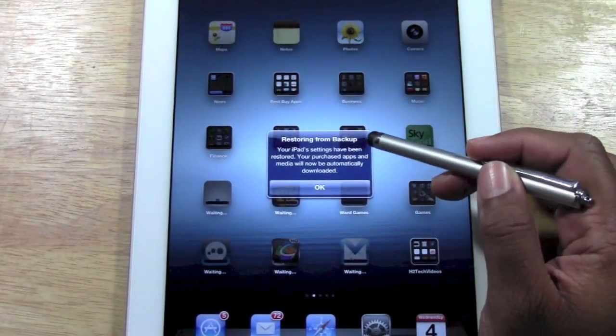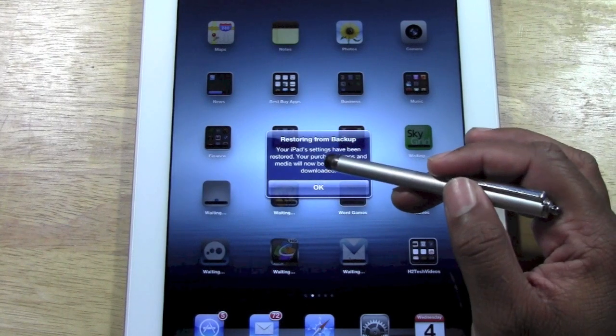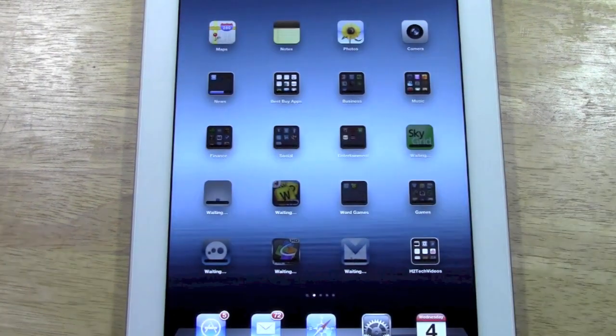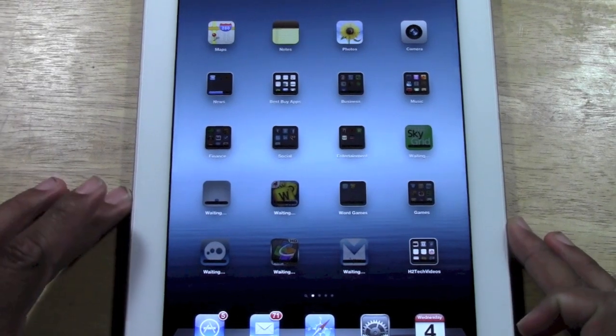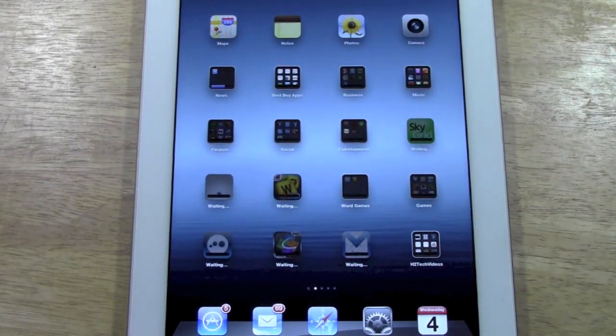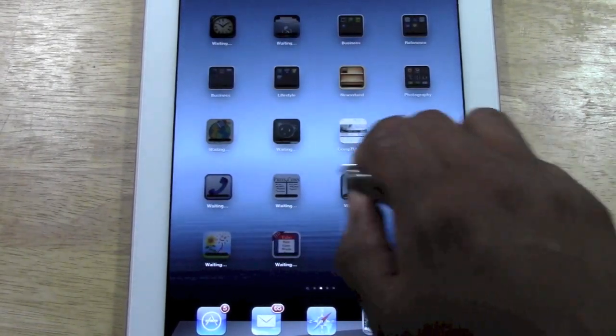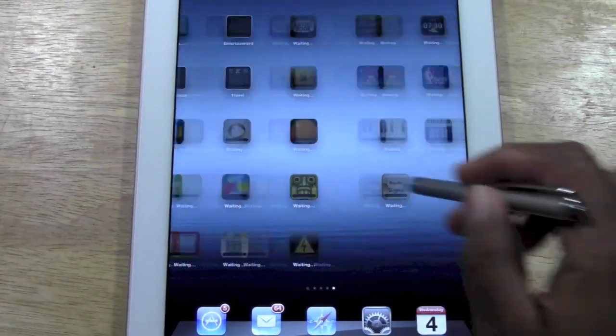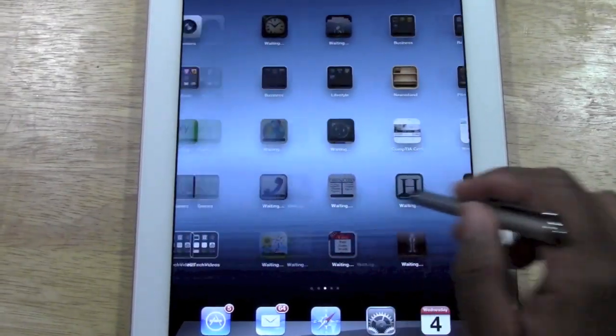It says restoring from backup. Your iPad settings have been restored. Your purchased apps and media will now be automatically downloaded. So there it is. This is how you restore from a backup. And as you can see, all these apps now have to re-download. So that's the only thing, is you kind of got to let it sit as it loads all your apps back onto the iPad. But that's a small price to pay, because you don't have to now go in and do each one by hand.